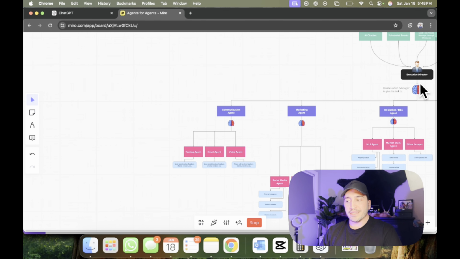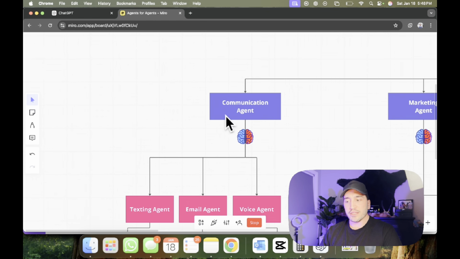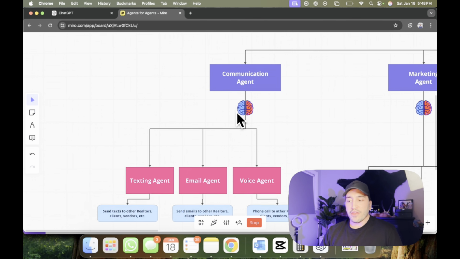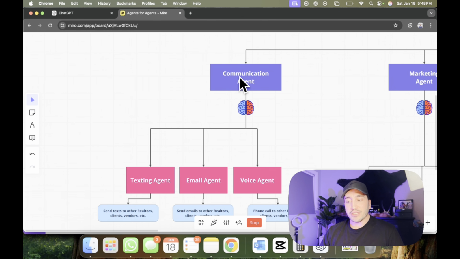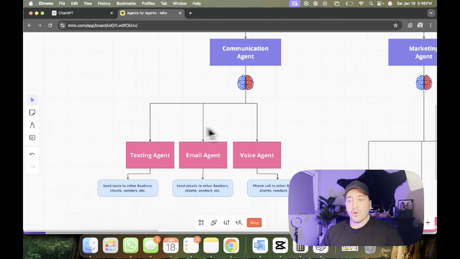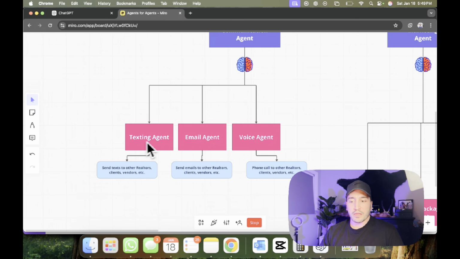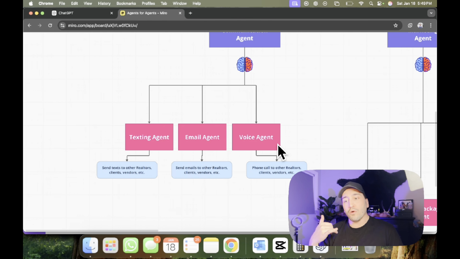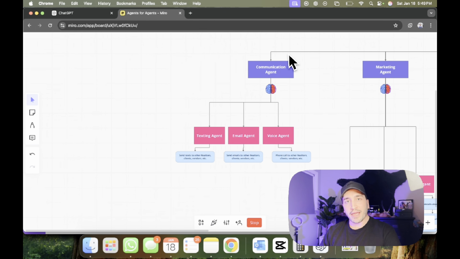So if the executive agent decides that we're going to hand off this task to the communication agent, then from there, the communication agent uses its brain to decide where are we going to hand this off to. Are we going to hand it off to the texting agent, the email agent, or the voice agent? These are pretty straightforward. One of them sends texts all day long, the other one sends emails all day long, and the other one uses AI voice to actually call the person or the other realtor or the vendor, whatever it is, and actually speak to them like a human with AI voice. So this one handles all of your communication throughout the day.